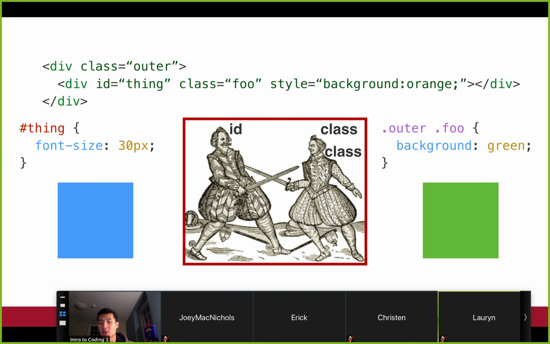And then this is the last one we'll do. On the left hand side we have a rule that changes an element with the ID of thing, and we change the font equal to 30. On the right hand side we have a .outer and also .foo. So we're trying to look for an element with a class of foo and also an element with a class of outer. But just know that space in the middle means we're looking for an element with a class of foo whose parent or whose ancestor has a class of outer. Okay, and we're changing the background color equal to green.